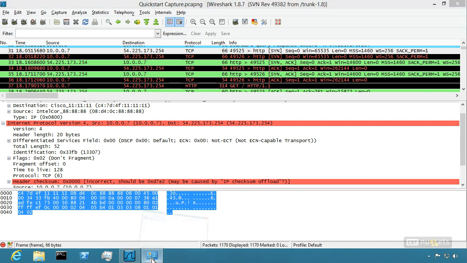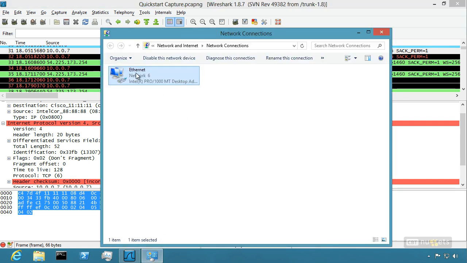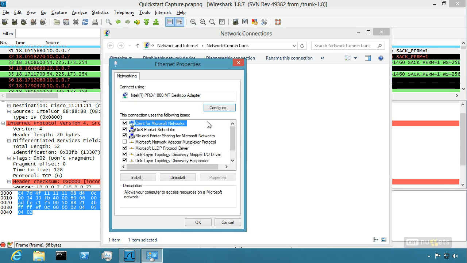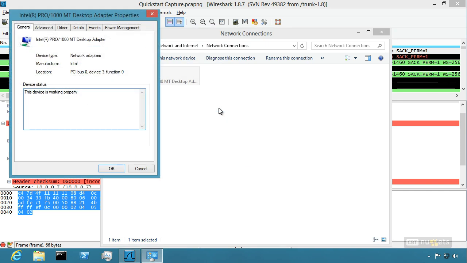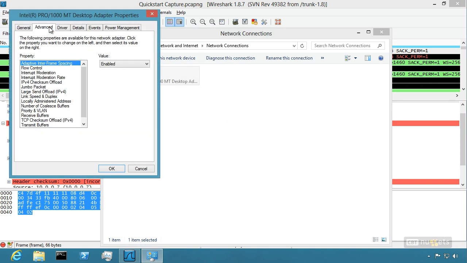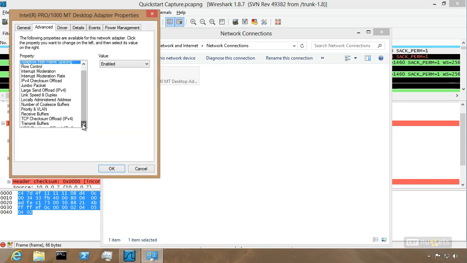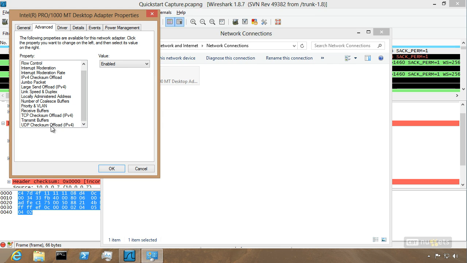First, let's go to Control Panel. For the details of this Ethernet interface on this Windows machine, I'm going to right click, go to Properties, and if I click on Configure, and then under Advanced, this is where I could go ahead and tweak a few of the offload options. So here's a UDP checksum offload, a TCP checksum offload. Here's the IP version 4 checksum offload. So if we wanted to go to our PC and disable that, we could.